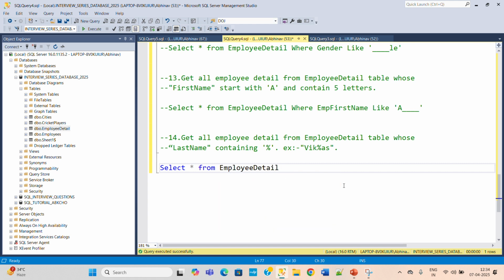So the final query will be like, we need to find the employee last name. So from emp where emp last name like, and then here you need to provide the modulus sign.